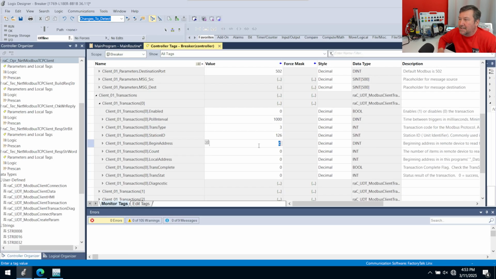And for beginning address, we're going to put 20 in. And then we have a count, and it says the number of items to read. I believe that is going to be 4, but we're going to find out together. So I'll put a 4 in there.